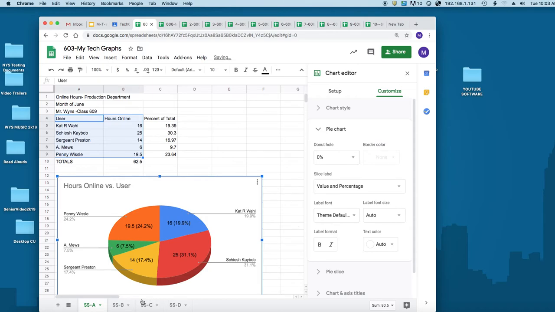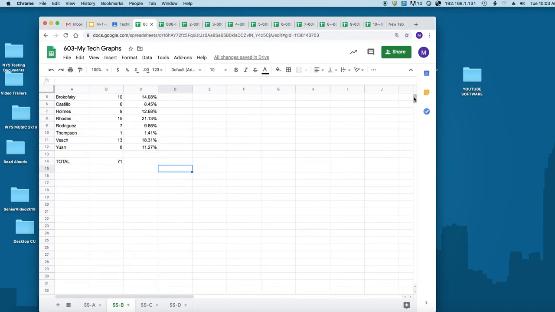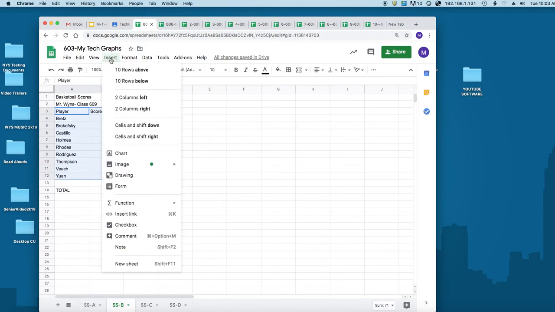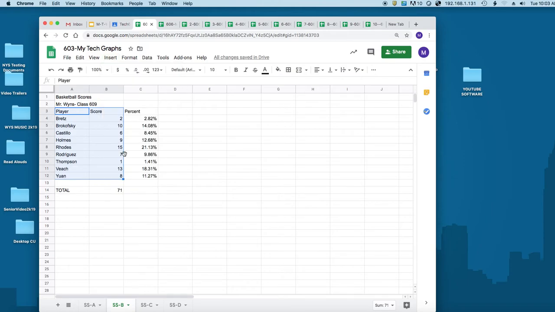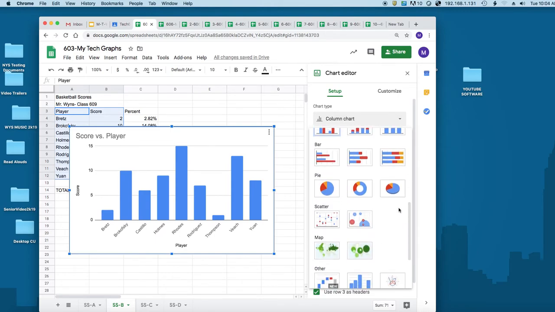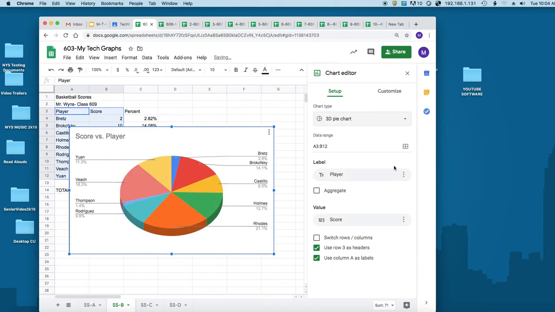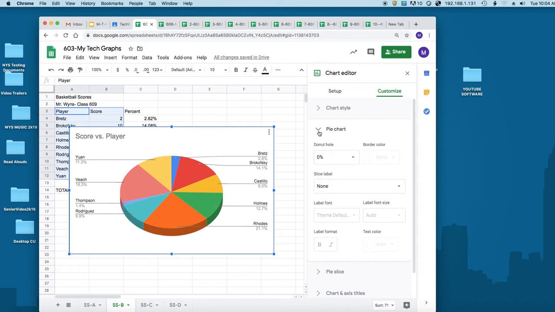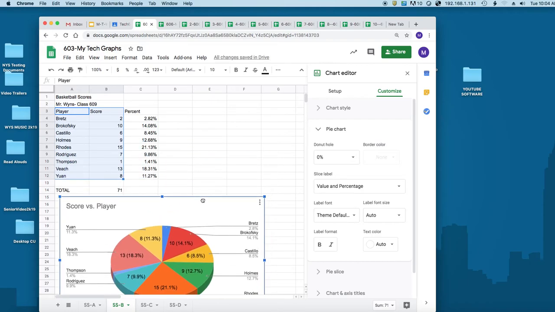That one's done. Go to my B, scroll up. In cell address A2, you put your name and class. You change that. When you finish with that, you highlight the data of the player and score. Insert, chart. You're going to change it from a column to a 3D pie chart. When I made the 3D pie chart, customize, pie chart, slice label, value in percent. Move that out of the way.